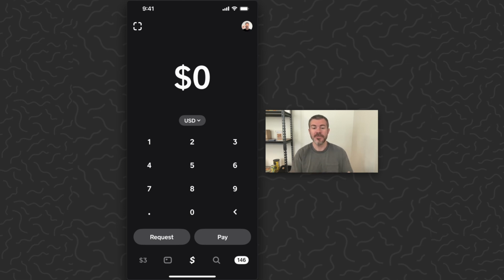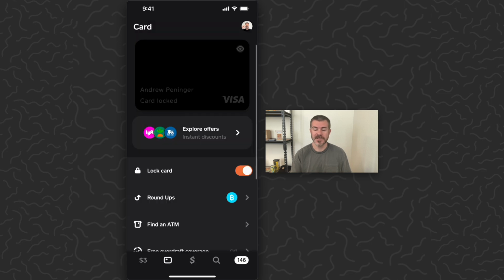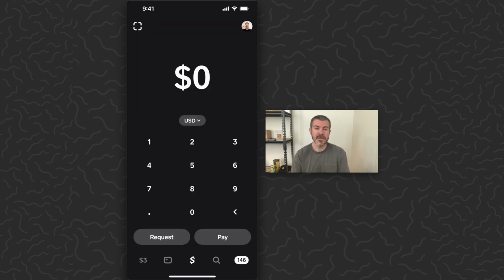People want to know how to find their QR code so some other person can scan it and send them money. So there's going to be two ways you can do this. You can do it from the main payment screen here, or you can do it from any of these other screens really. Let's start with the main payment screen here.